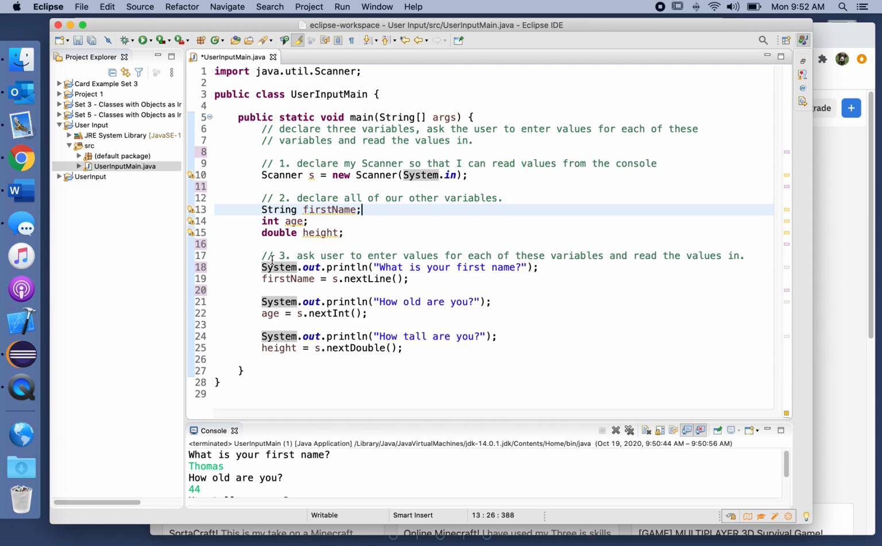We don't want all of our code just crunched together. Right now I recognize there's not a whole lot in our code, but once we get more advanced, we're going to write programs with hundreds of lines of code, even thousands. So we want to get in the habit right away of putting nice breaks in our code. You'll notice I'm breaking my code up into different thoughts. My first thought is just to get my scanner declared so I can use it later. My second thought is to declare all of my other variables that I'm going to use throughout the program.